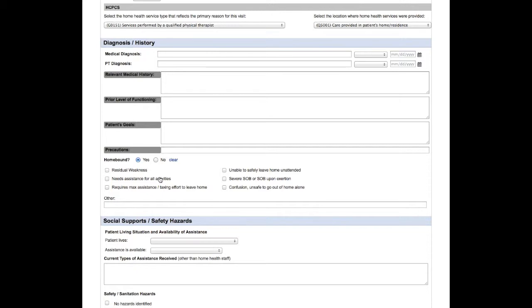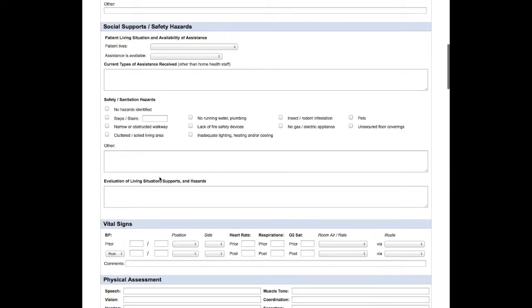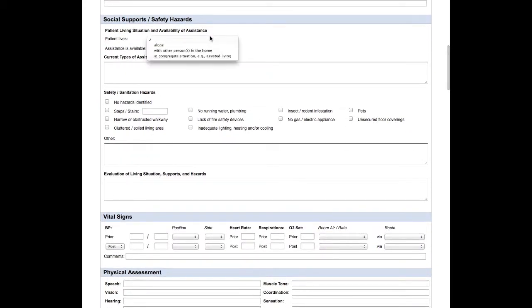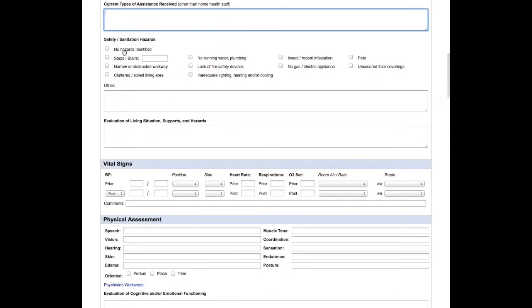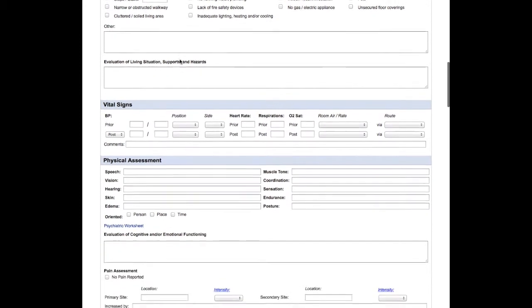Social supports and safety hazards must then be noted. Document who the patient is living with or if they are living alone, when assistance is available, and the type of assistance received. Check the boxes next to any safety or sanitation hazards that you find, or if there are none, check the box next to No Hazards Identified. You will then write a short evaluation of the living situation, supports, and hazards.